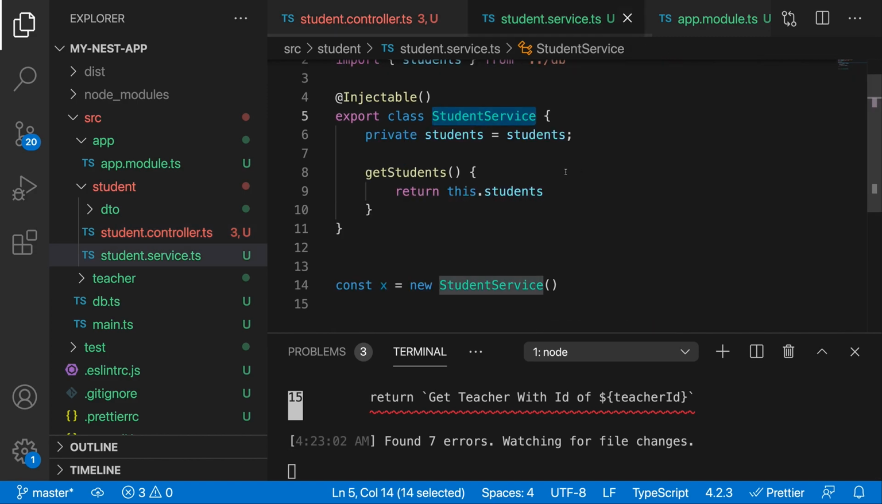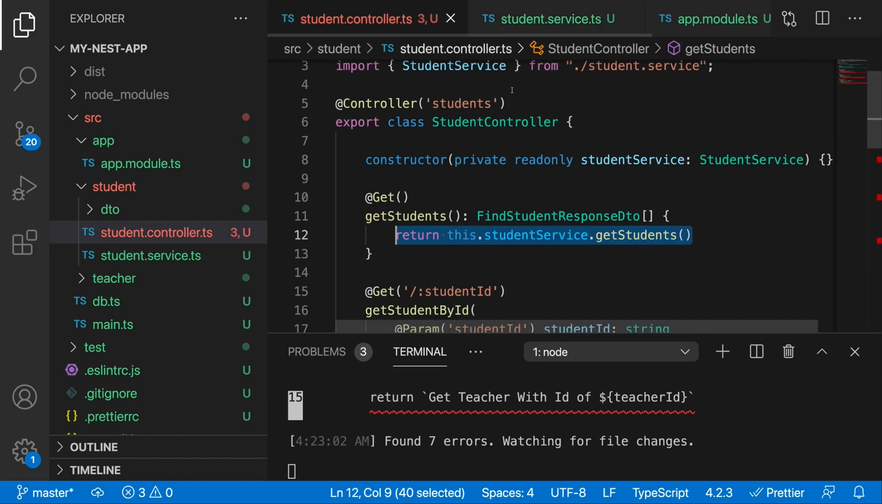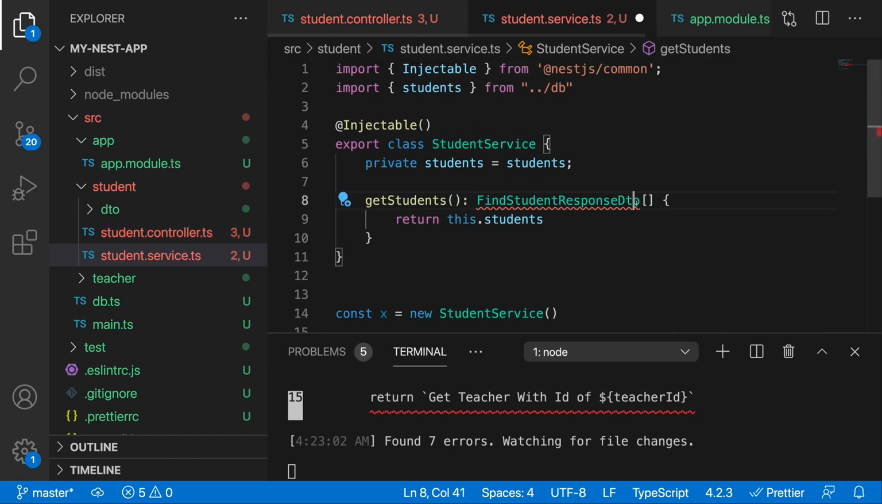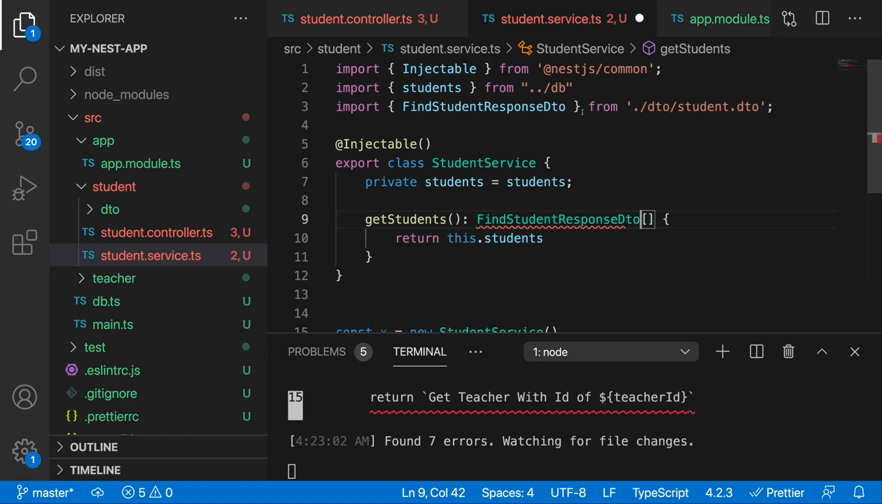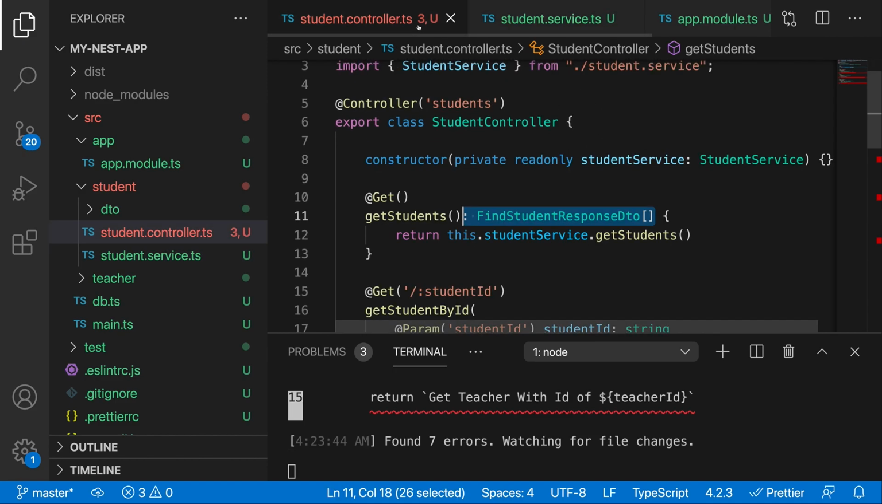But one thing that we also have to do is define the type that we're going to be returning. And this is going to be the exact same type that we defined over here. So we can do that, and let's just auto import it in, and there we go. Cool. All right, so that is the getStudents.